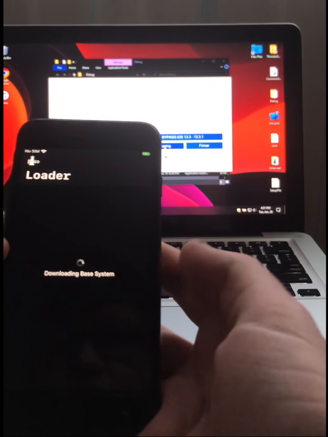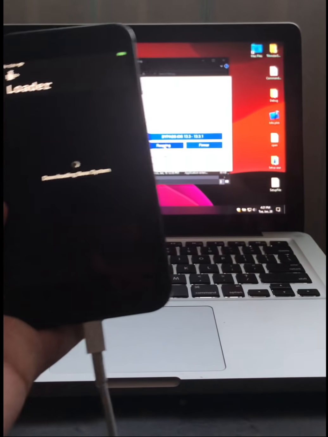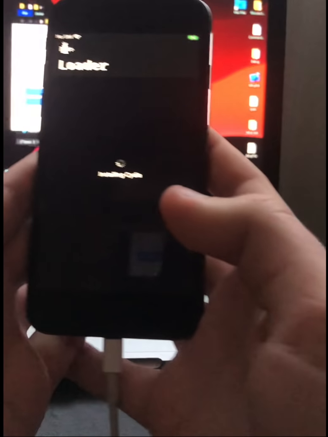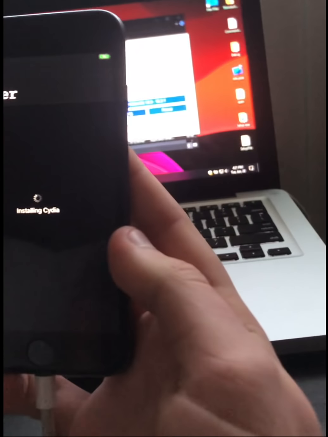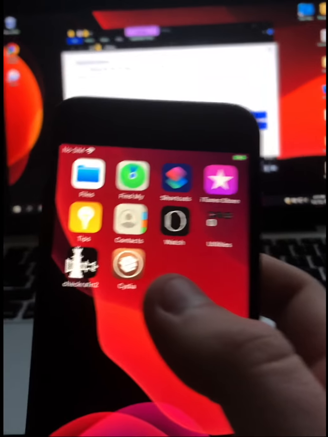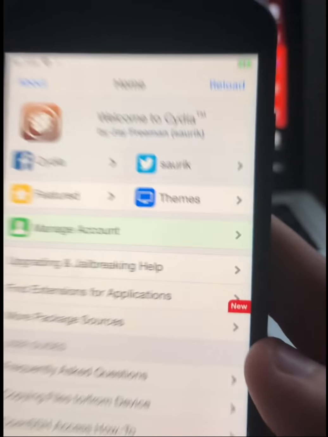What you want to do is hit install Cydia instead of reinstall Cydia, which is the Cydia app that is currently there, modded so that you can easily open it up.